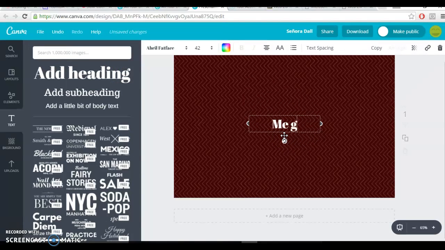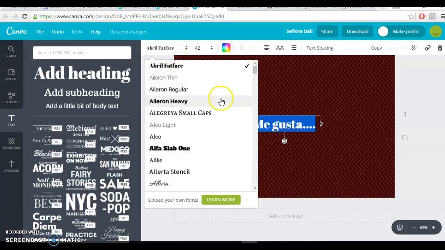And I'm going to put me gusta, because what my students are doing is creating a project about things that they like in Spanish. Maybe I'm not a fan of this font, so I can go up here and select any other font I want. I'm going to go with Allura.